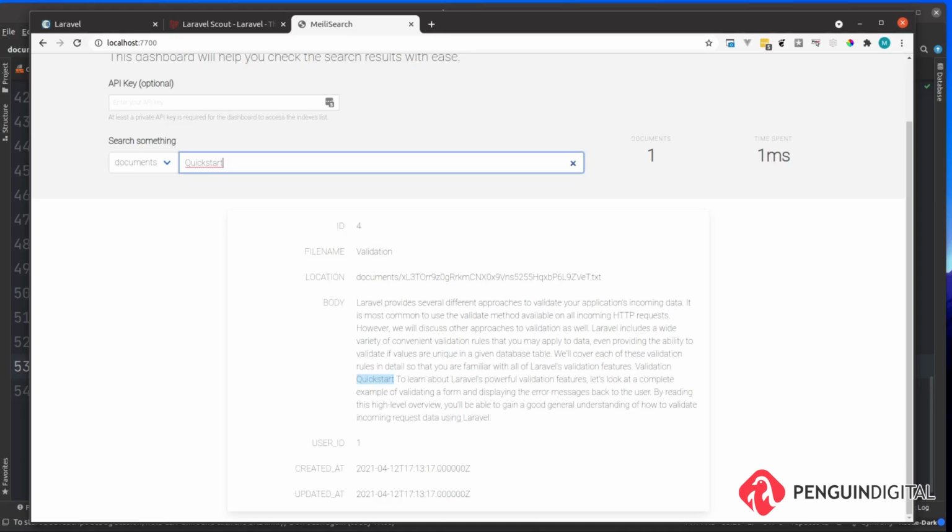So in the next video, let's actually hook this up to our front end so the user can enter a search term into a text input in our application interface, and then we'll use Laravel Scout to search and return the documents that match.